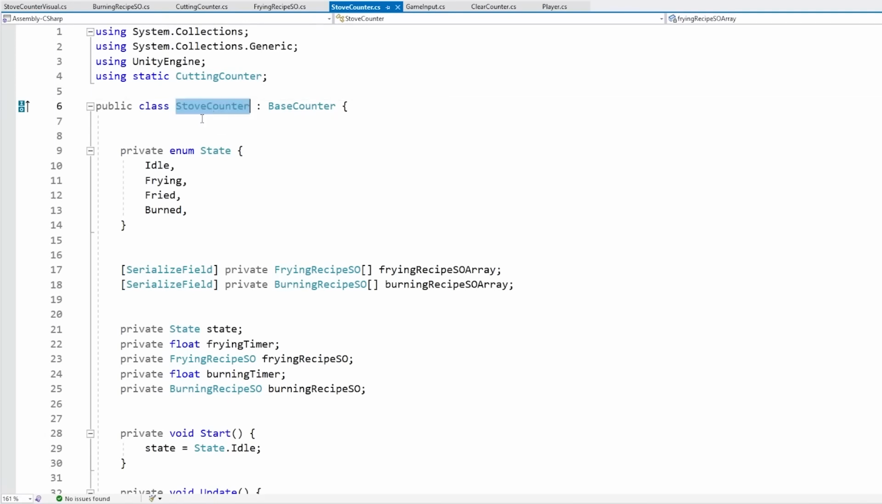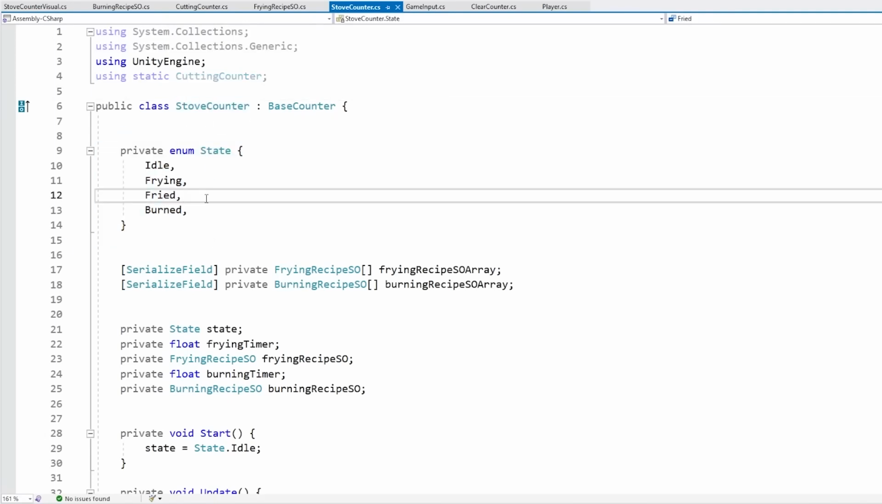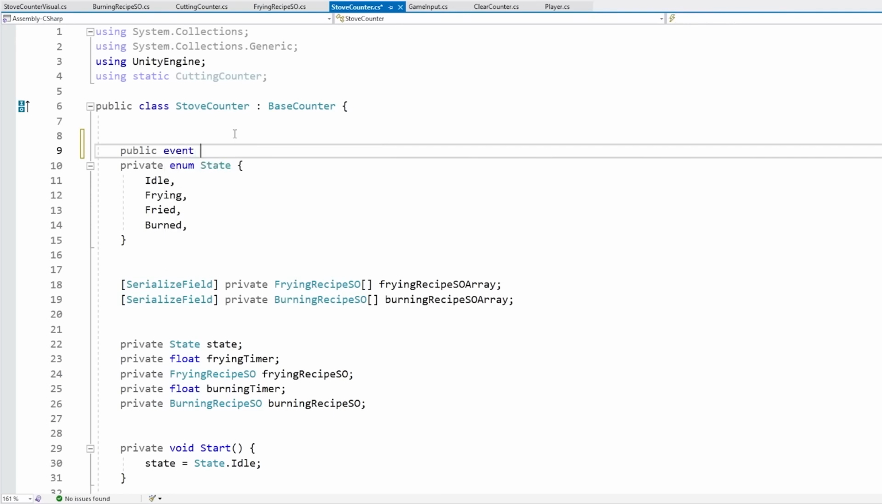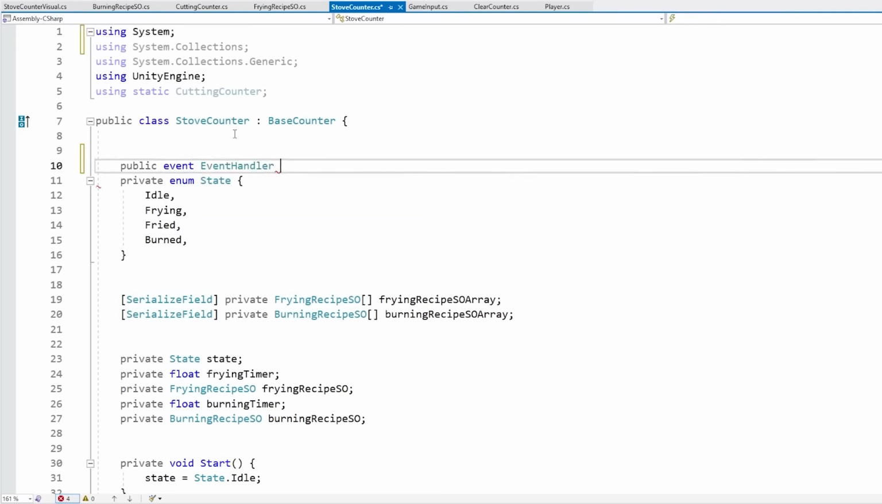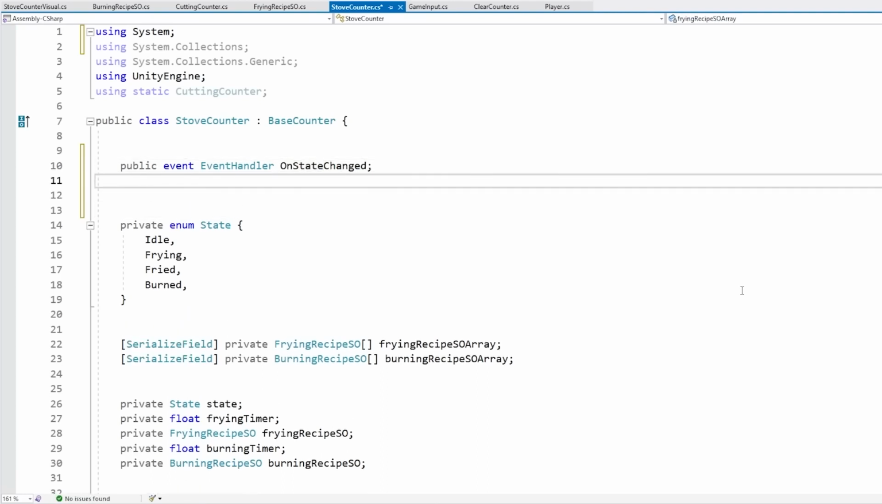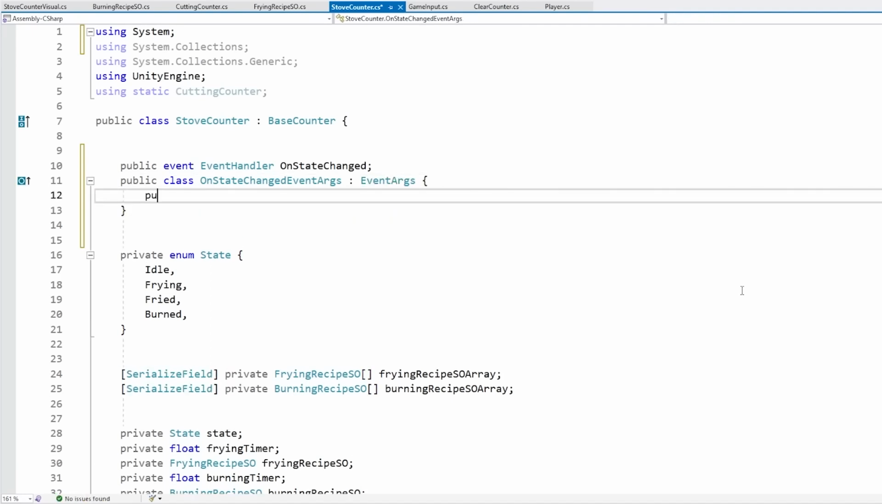So now all we really need to know is when to turn these on or off. And that is really going to be based on the state over here on the stove counter. So if it is on the state frying or fried, then we want to show them. If it is on idle or burned, we want to hide them. But as usual, we don't want to mix the logic and the visuals directly. So let's do that through a really nice event. Let's make a public event. Let's use a standard event handler. Let's call it on state changed. And let's also include the state on the event args. So let's make a public class, call it on state changed event args, and let's extend event args. And then in here, let's just put a public state for our state.